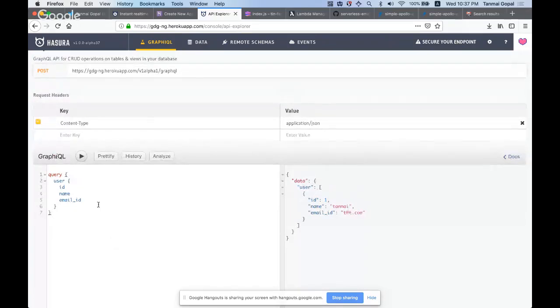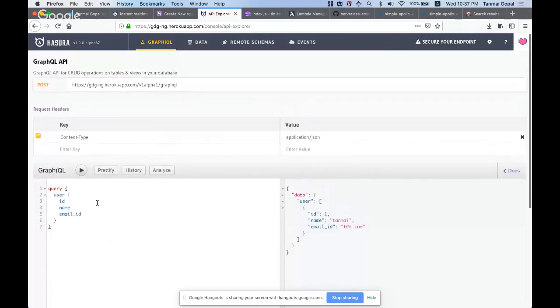The reason why GraphQL is exciting is because you can control what data you want from the client. For example, if I don't want to fetch the email ID information, I can just make a query to fetch user ID and name, and that's what my JSON response contains, right?